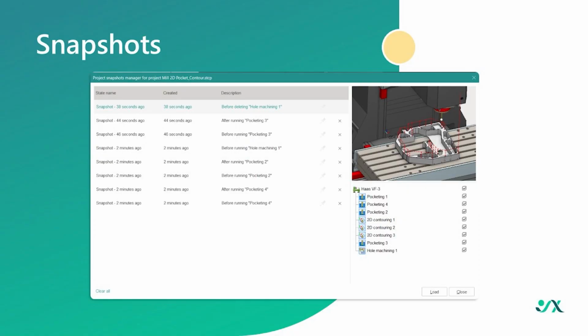actually we made snapshots, which is how we call undo. It's not undo, it's something more than undo. We, let's say, reinvented undo to make it even better. It is similar to undo, but more corresponding to the CAM workflow from our point of view. So let's take a look.